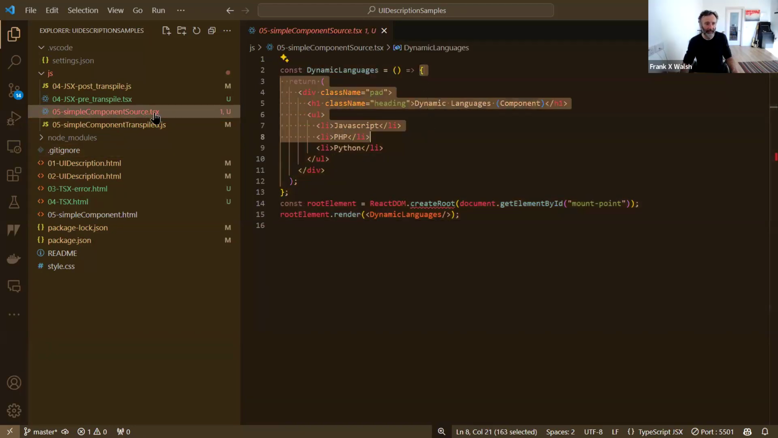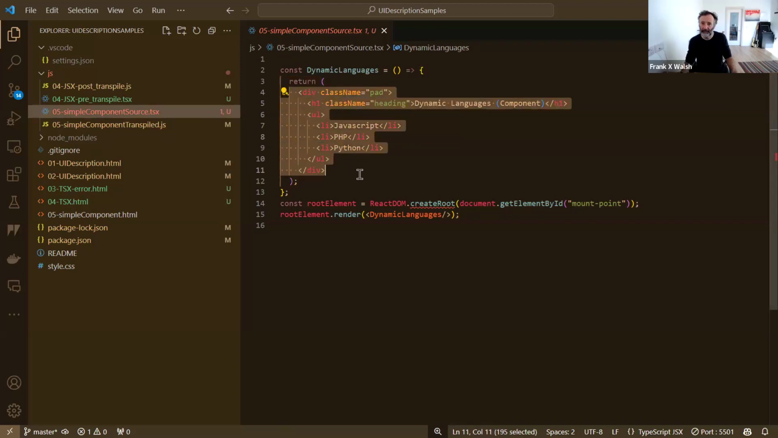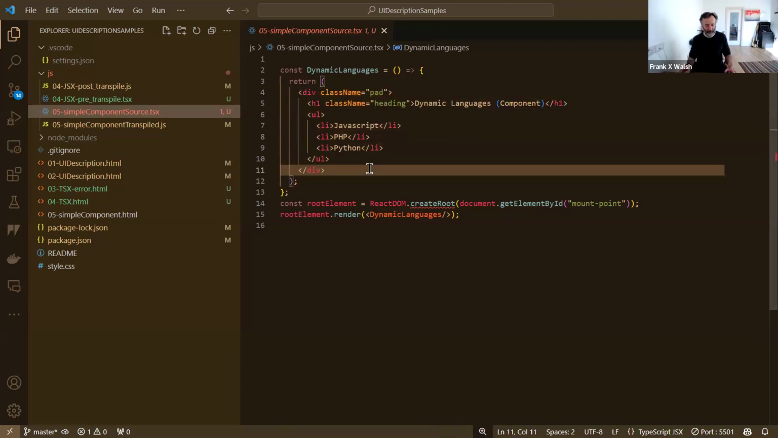And this is a TSX file. See, it's TypeScript XML. There's your XML part, your HTML embedded in there. Now we haven't done anything dynamic yet. We'll get a bit more interesting with that as we move along.